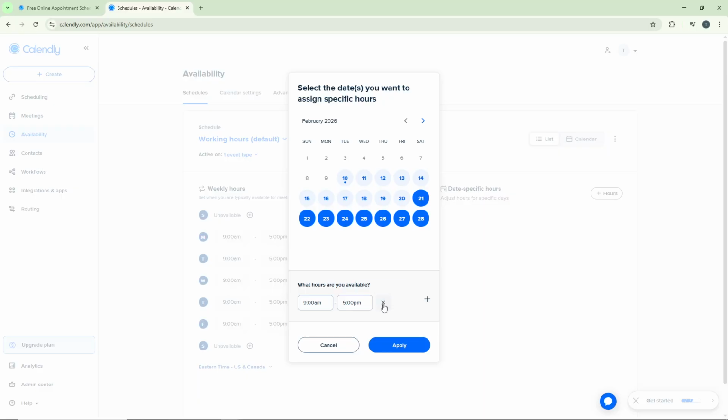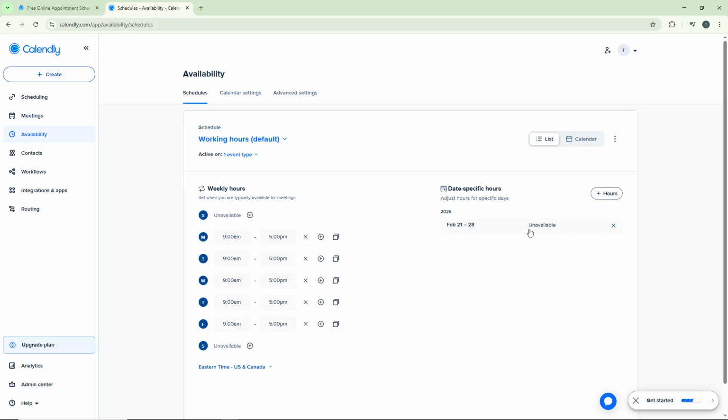Here's the key step. Click the X icon next to the time slots. This action removes all available hours for those selected days. Once you've cleared the hours, click Apply to save your changes. Give it a moment to process and update your availability settings.